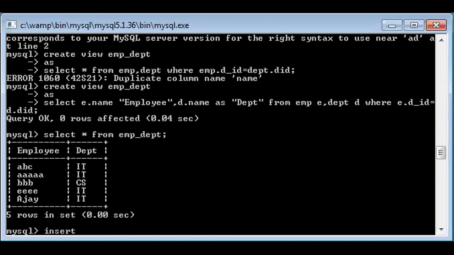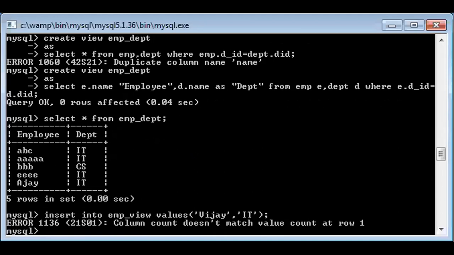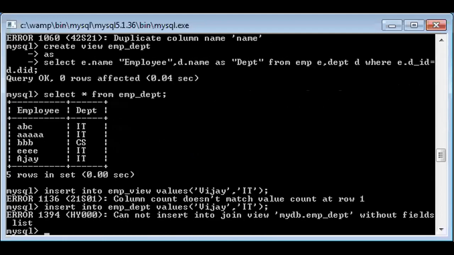Now let's try to insert data into this view, because we have to check whether this type of command is allowed on a complex view or not. Let's see. You can see column count doesn't match value count at row 1. Sorry, by mistake I have given emp view. It's emp department. Cannot insert into join view, that is emp department, without fields list. So it asks you to provide the field names also, and then only it allows us to insert. But like if I'm inserting the data within a table, for the other details it will give the value as null, which should not happen.